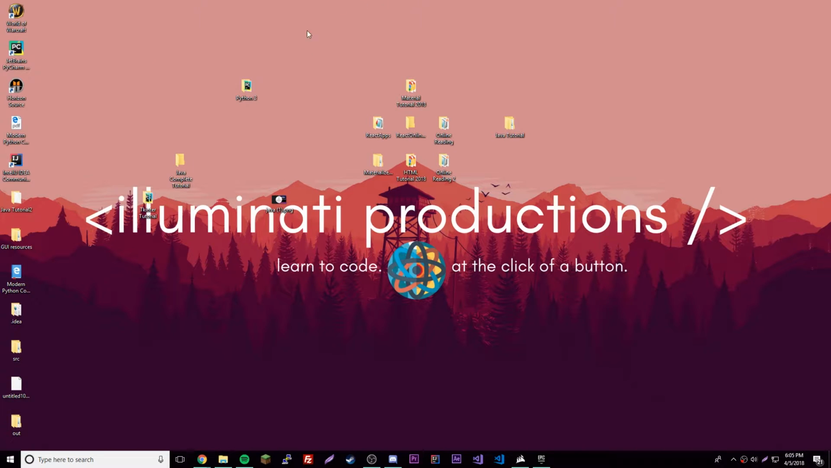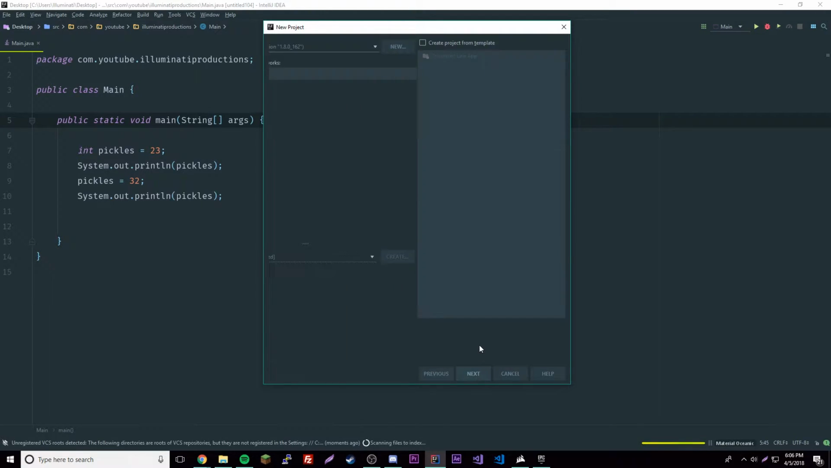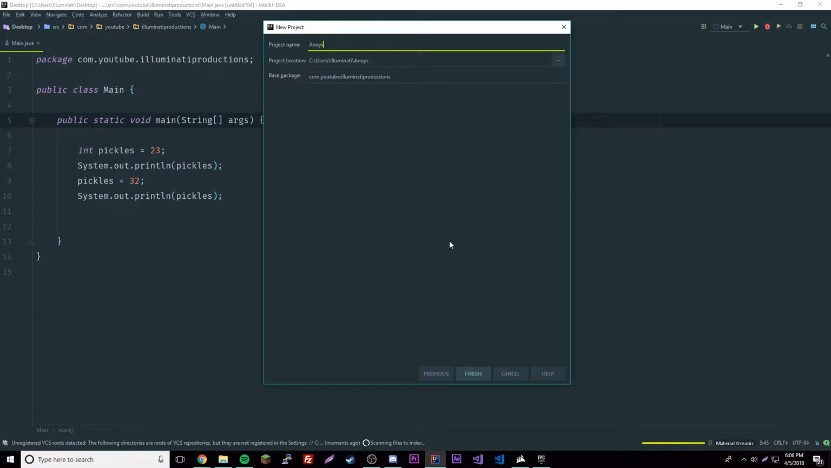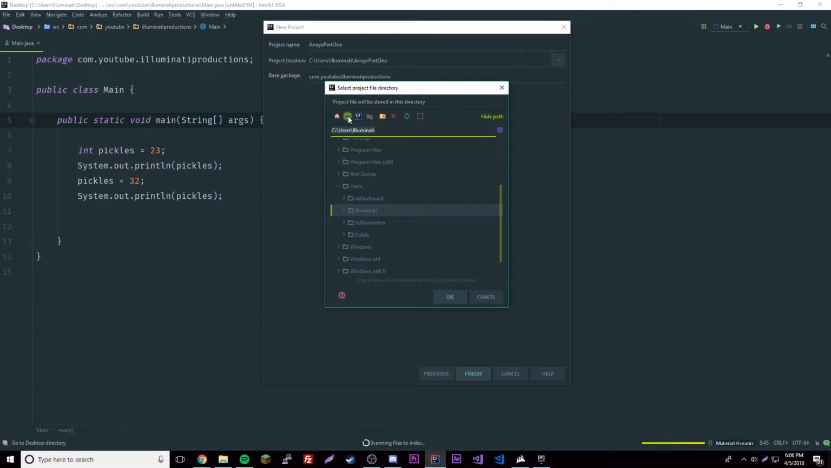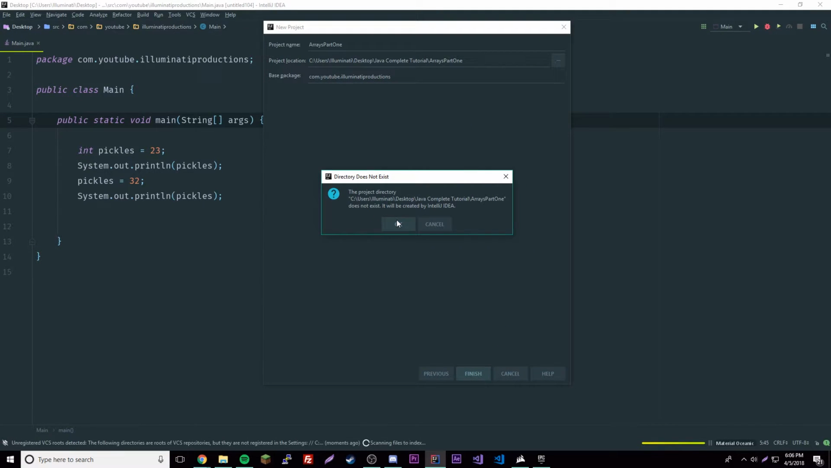But anyway, before we get into it, let's make a new project. So let's open up IntelliJ. Okay, so we're here now and we're going to create a new project. So go to next here. We're going to create a project from the template and we'll name it Arrays Part 1. And we're going to set the project location to desktop and then find the folder I made, Java Complete Tutorial. There we go. And then we have to do this here because it likes to bully us, Arrays Part 1. So that's the project folder, and then we got a package and we're good to go. So let's click finish.